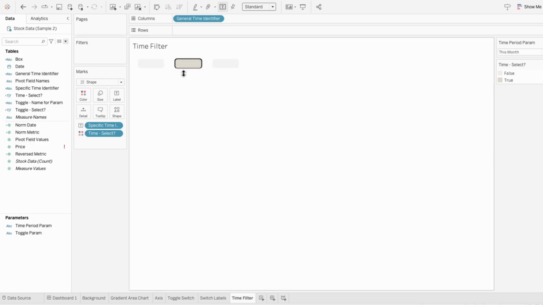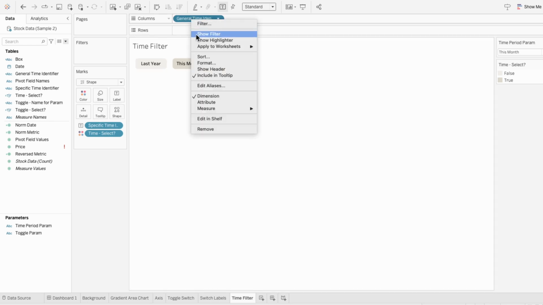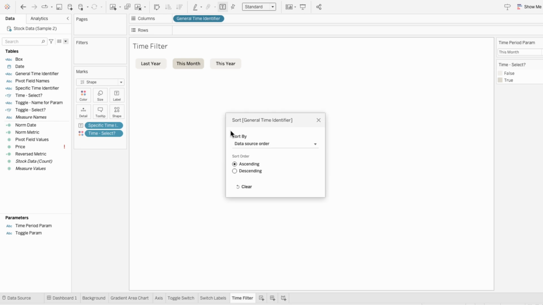And the boxes are looking a bit small, so I'm going to use the size slider to increase the size of them. I also want the most recent to be on the left side, so I'm going to right-click on our general time identifier field and hit Sort. And I'll sort by manual so I can do this month first, then this year, then last year.